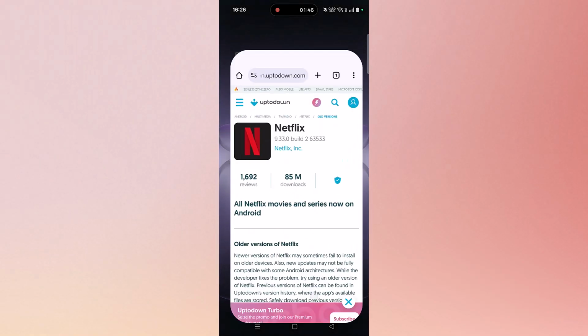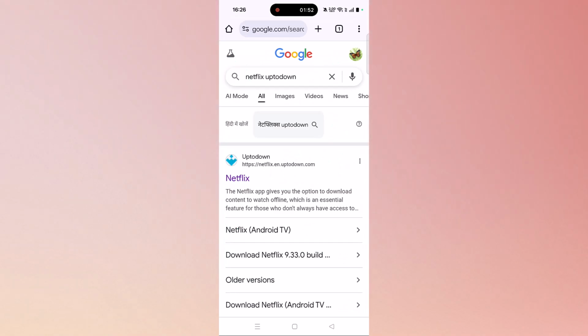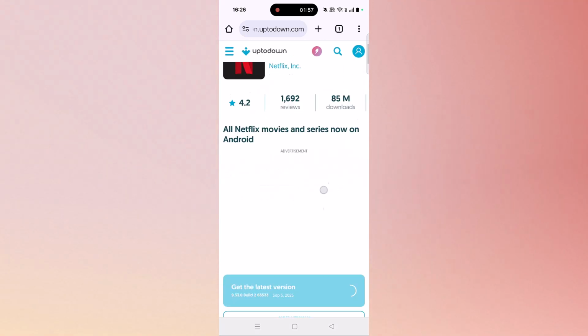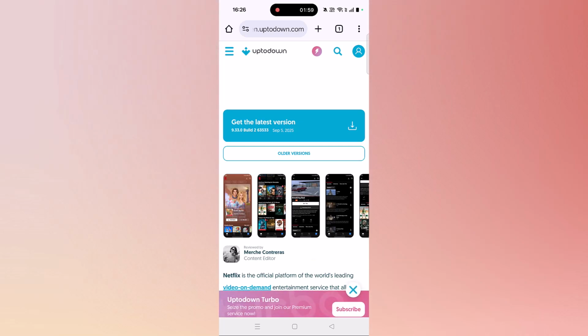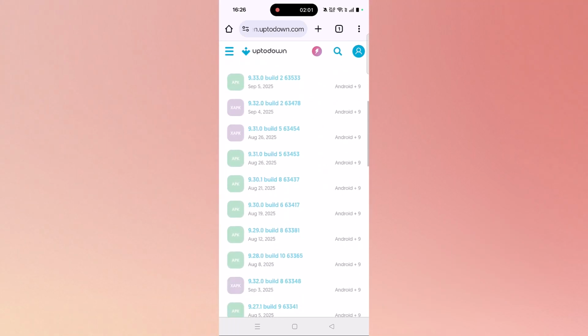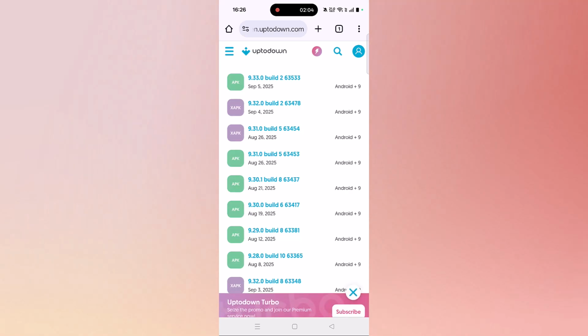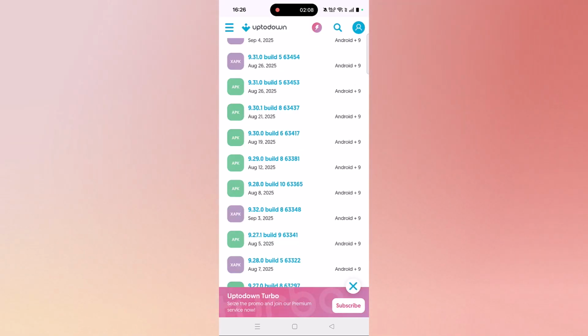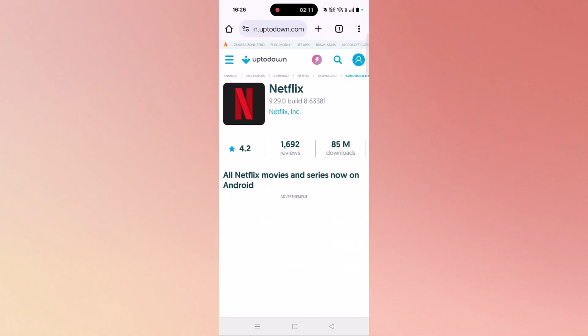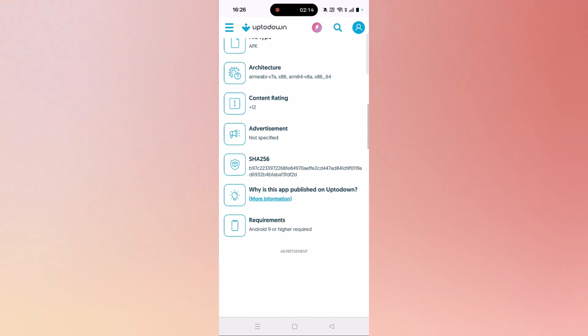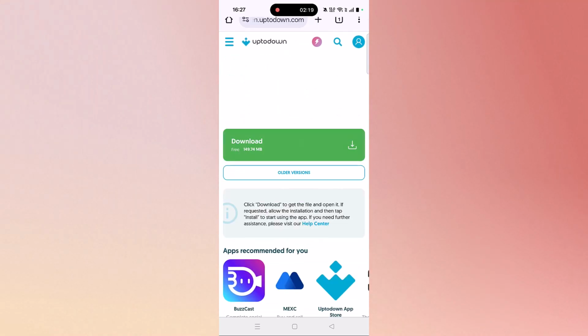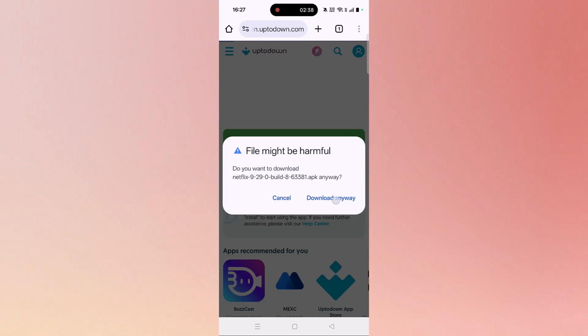Then open the Chrome browser. In the Chrome browser, type Netflix Uptodown and then open the Uptodown website. Then scroll down. Then click on Older versions, scroll down, then click on an older version, click on this August 12 APK file, scroll down, then click on Download, click on Download anyway.